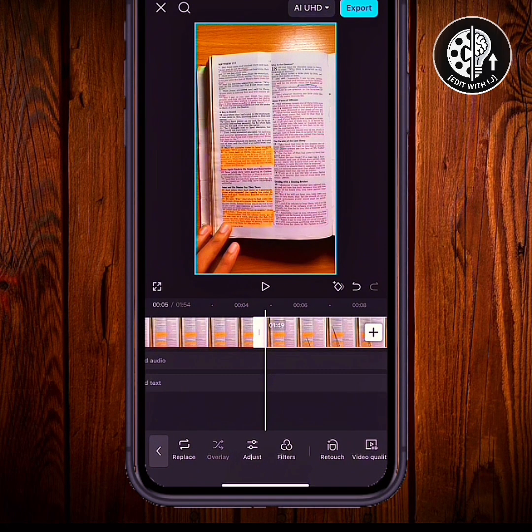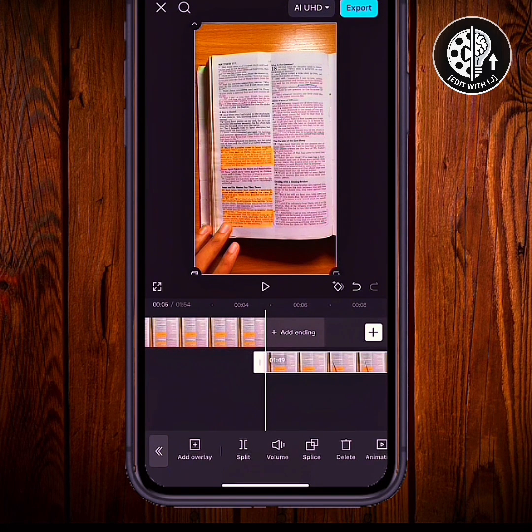Let's say, for example, I want to use this video clip on my right hand side as my overlay. All I have to do is select the video clip, then click on overlay, and you will see my overlay under my main video clip.